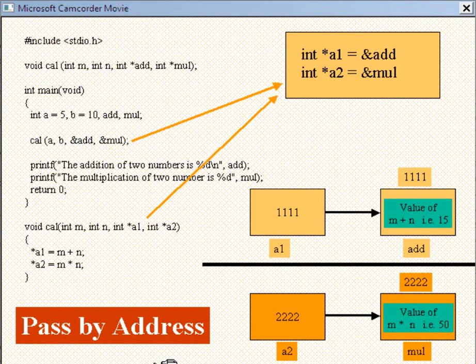So in case of pass by address, the original values can be changed, but in case of pass by value, we cannot change the original values. Is it clear?